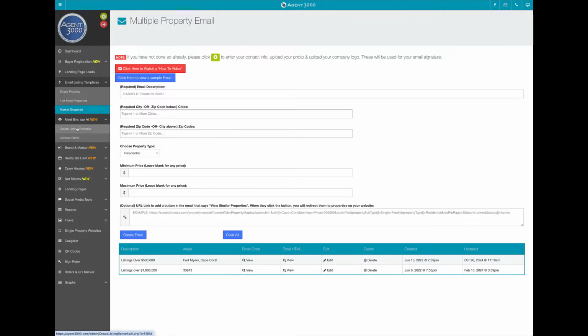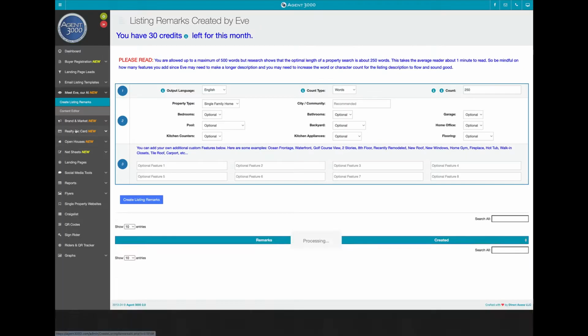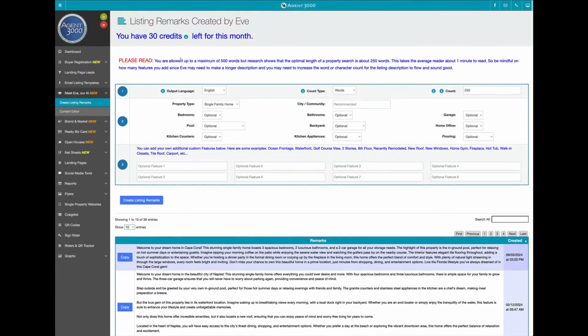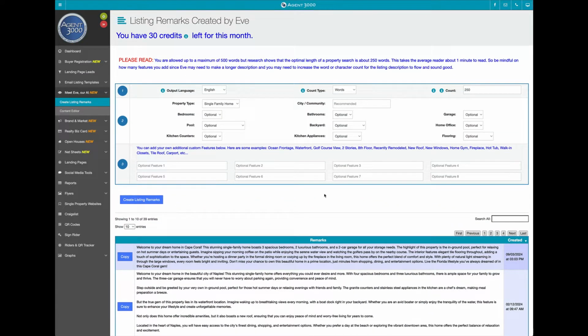Eve is our AI. Now you can have it write your listing remarks, or it's got a content editor. It's real simple. You just go in here and pick the criteria you want. It gives you blanks down here that you can type in anything, and I give you examples here. It might say tile roof, ocean frontage, waterfront, whatever. And then it creates it, and it saves all your previous remarks down here in case you ever want to copy and paste them from another time.